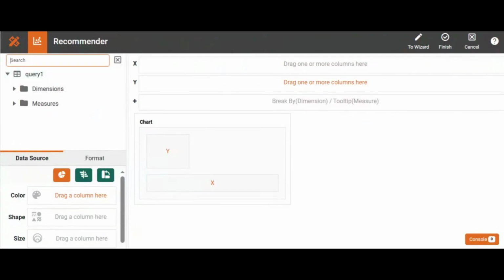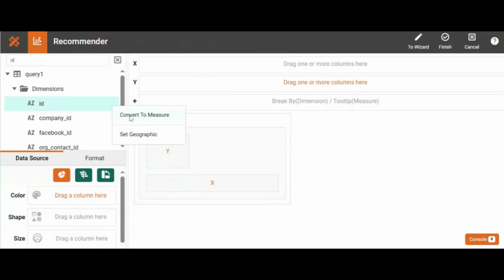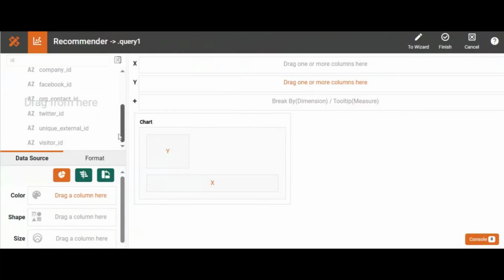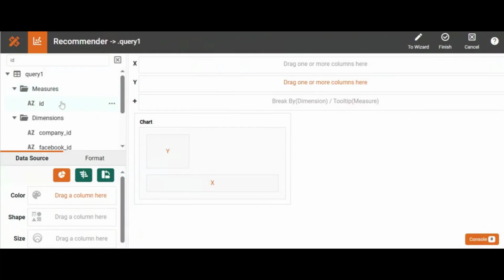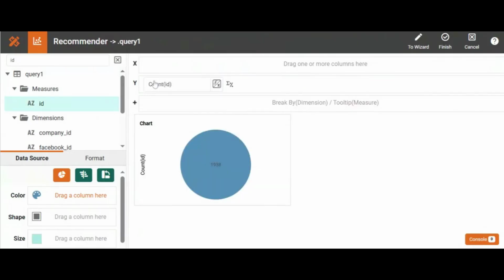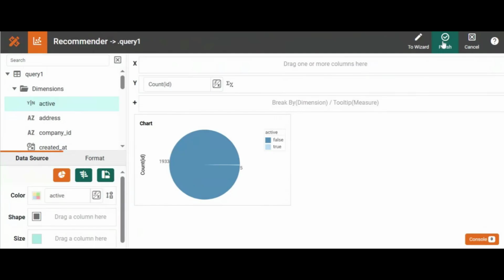Now I need an ID to aggregate the contacts on. So I'm going to click on Actions and click on Convert to Measure. Next, I'm going to find ID under Measures and drag it into the Y-axis. And now I need a dimension to break down by color on. And I'm going to use Active. So I drag that into the color section. Click Finish.